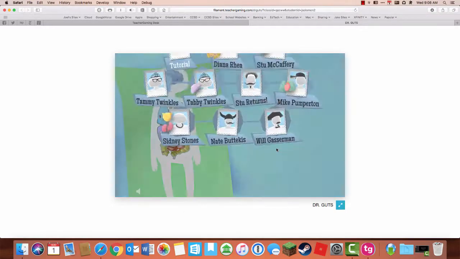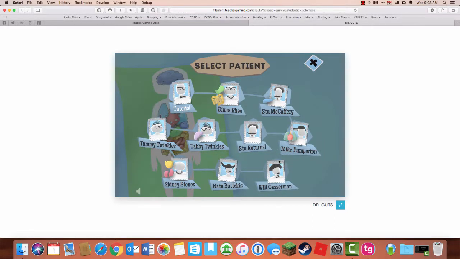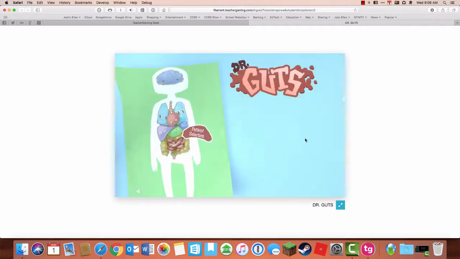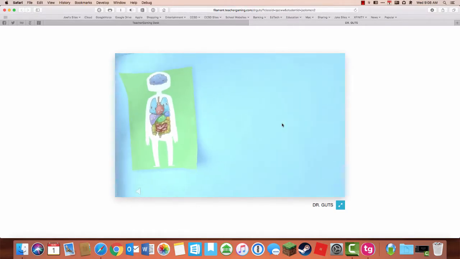If I want to select a patient, once I've played the tutorial, you see you have different patients that you can choose from. I'm going to start with the tutorial, and then we're going to start playing.